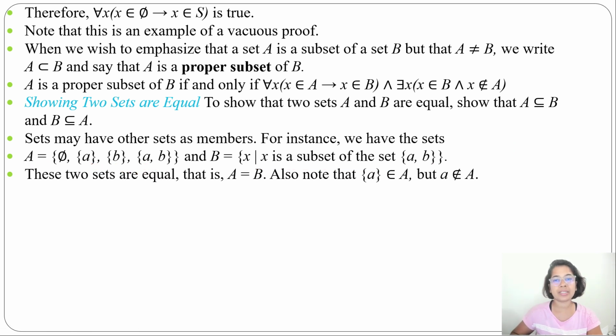In today's lecture I discussed the empty set, Venn diagram and subset. In the next lecture I will discuss the size of a set, or you can say the cardinality of a set.